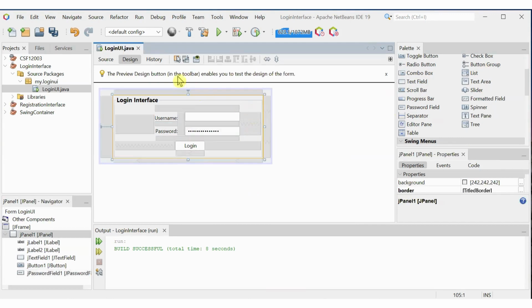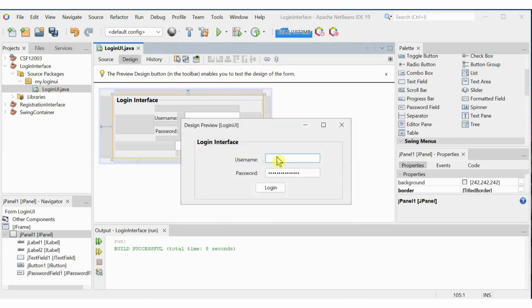And now if I do a preview again, you can see that if I put in my username, and as for the password, let's say I put in ABC123, you can't see my password. So this is one of the secure features that we can introduce to our login interface.